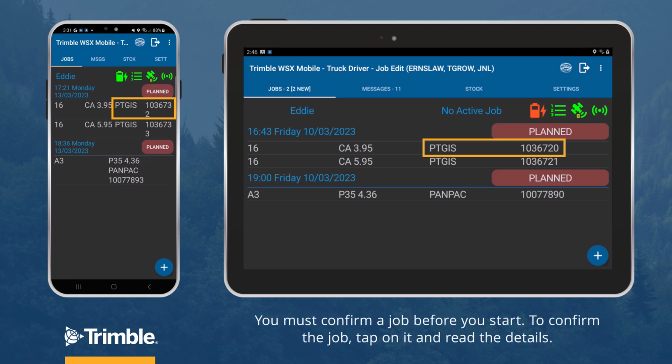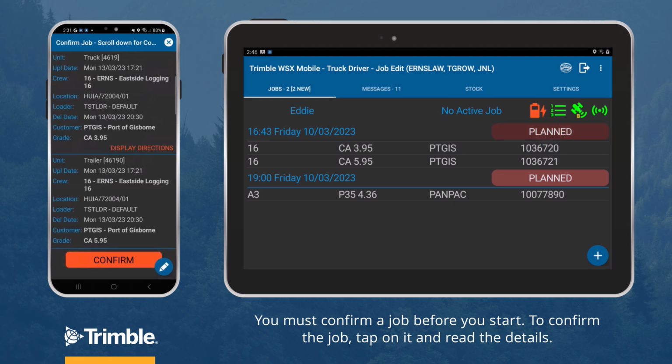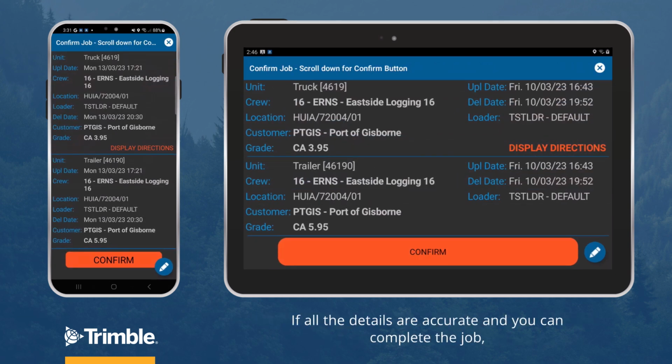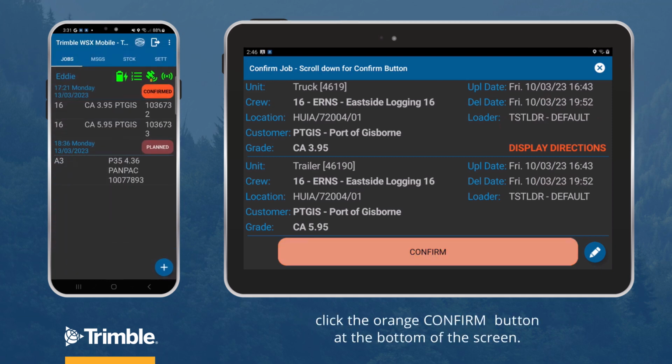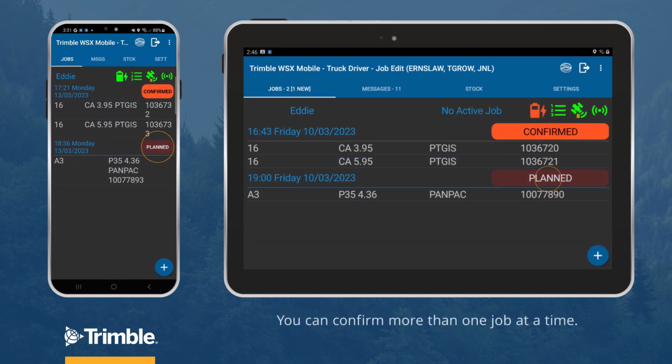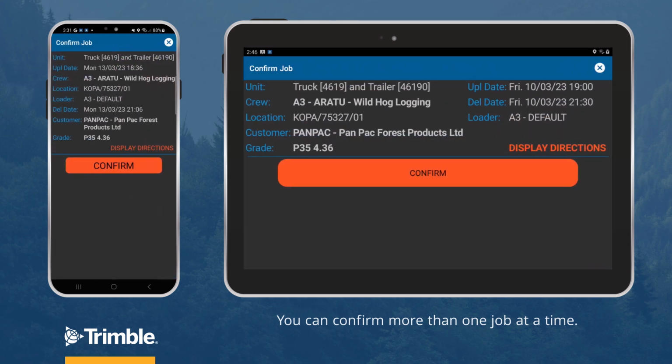You must confirm a job before you start. To confirm the job, tap on it and read the details. If all the details are accurate and you can complete the job, click the orange Confirm button at the bottom of the screen. You can confirm more than one job at a time.